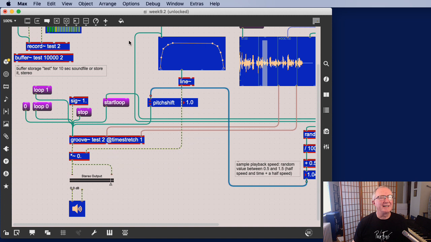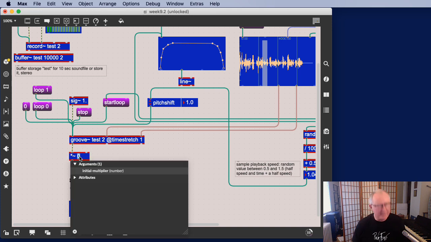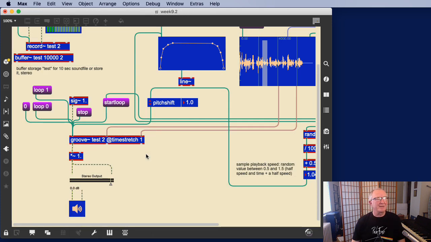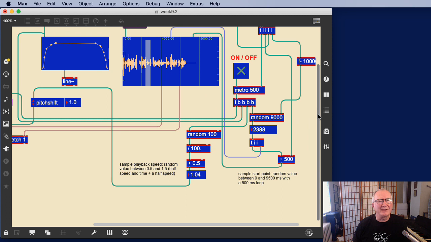Let's disconnect this envelope for a moment, just because I want you to be able to hear what happens. I'm going to change that. I'm going to put a 1 in here, because right now it's multiplying by 0. And I'm going to run this without the envelope. And see if you can hear the clicks that occur.